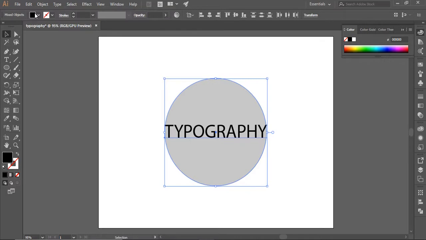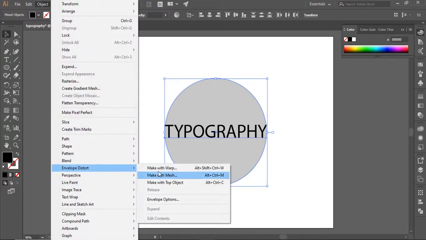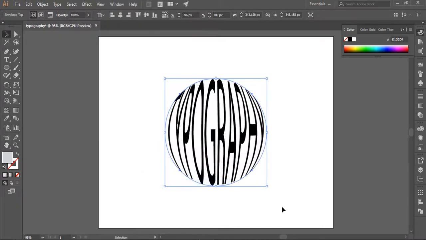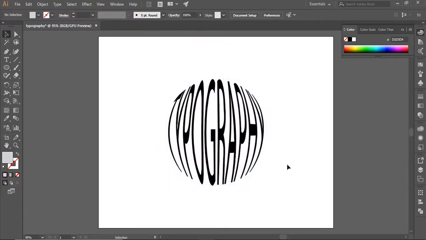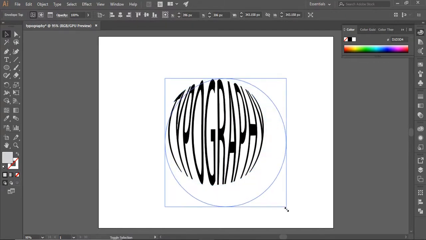Again, select both objects, go to the Object menu and select Envelope Distort. This time, click the Make with Top Object option. Note the shortcut for it so you can do it much easier next time. And ta-da! We are done.